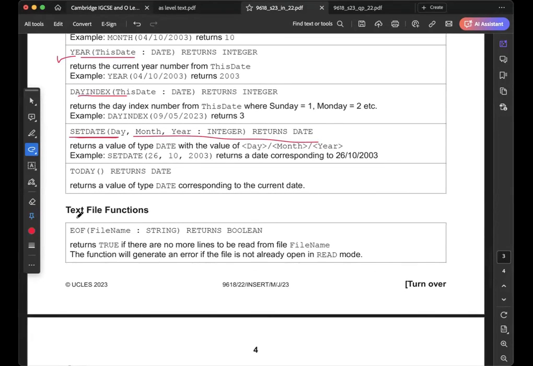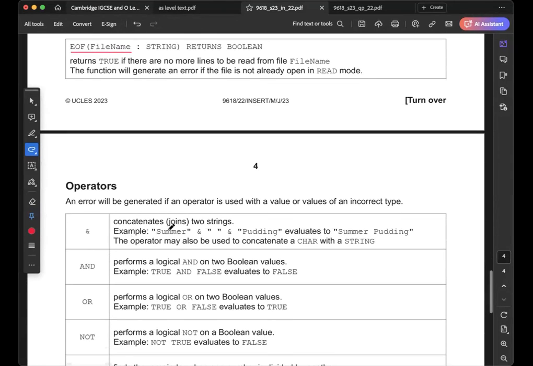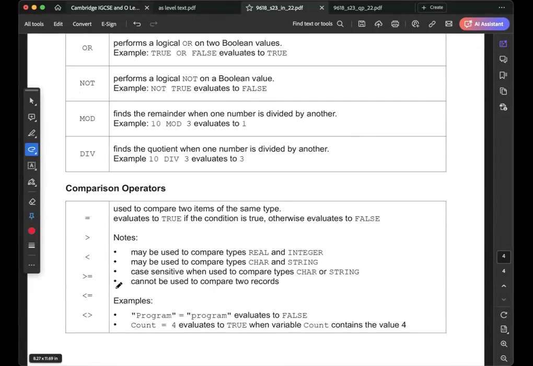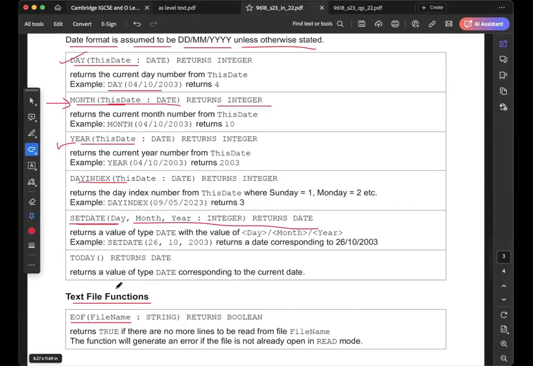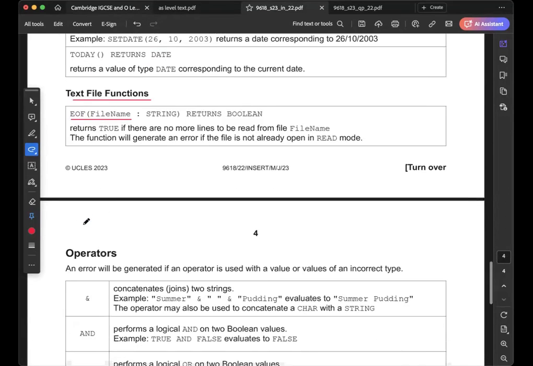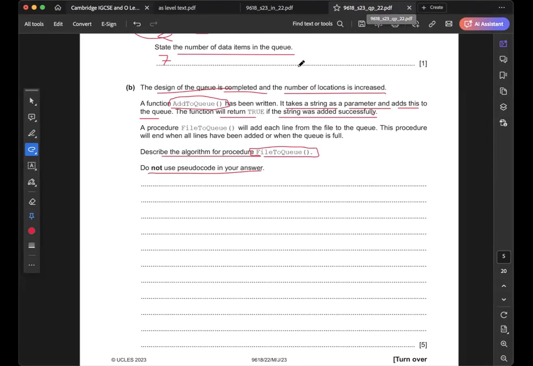Look, there it is. Text file function. End of file. This is end of file. End of file, concatenates, and, or, not, mod, div. They are comparison operators. So we have the text file function here. End of file, file name, string, returns Boolean. Returns true if there are no more lines. So the function will return true if the string was added, and you are going to use the text file function.